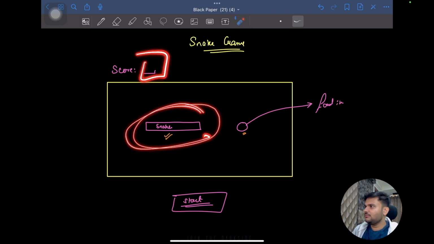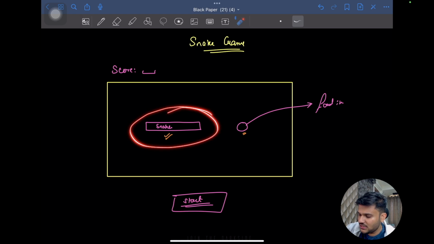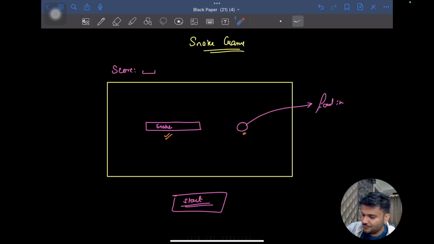Score is very easily implementable. You can keep a score variable and keep incrementing it when the snake eats the food. How can you mimic the snake eating the food? If this is a div and this is a div, you can detect the collision of the divs at any point of time. Say this snake div collides with this circular div, that is, the left boundary of the circle goes beyond the right boundary of the snake.